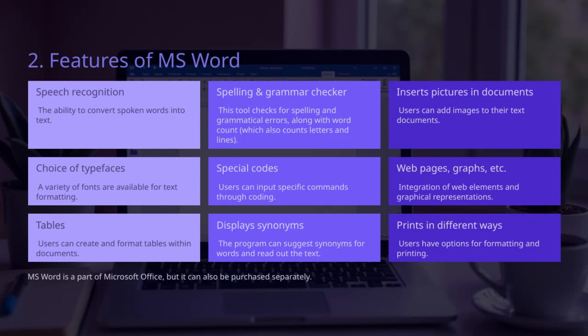Now, let's explore some of the key features that make MS Word such a powerful tool. First, users have a variety of options for formatting and printing their documents. You can print in different ways, depending on your needs, and even integrate web elements and graphical representations like web pages and graphs directly into your documents. This makes your work more dynamic and visually appealing.